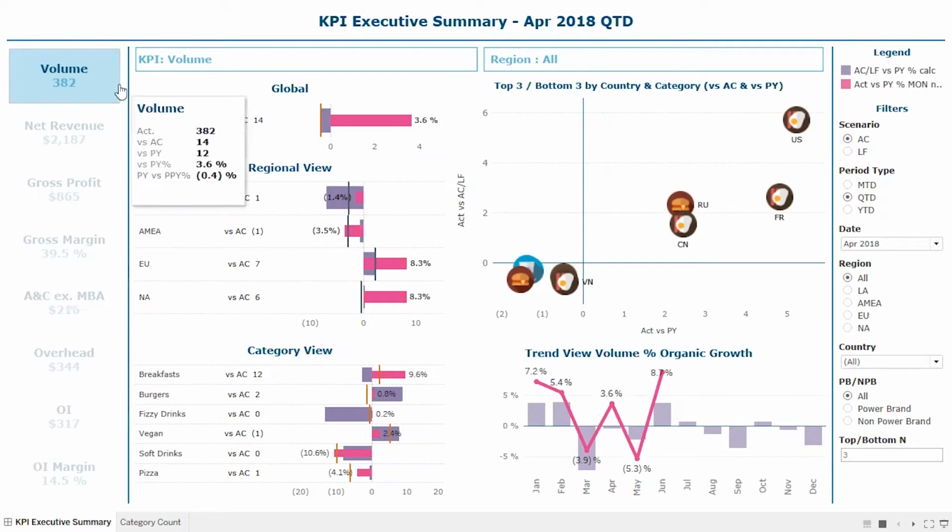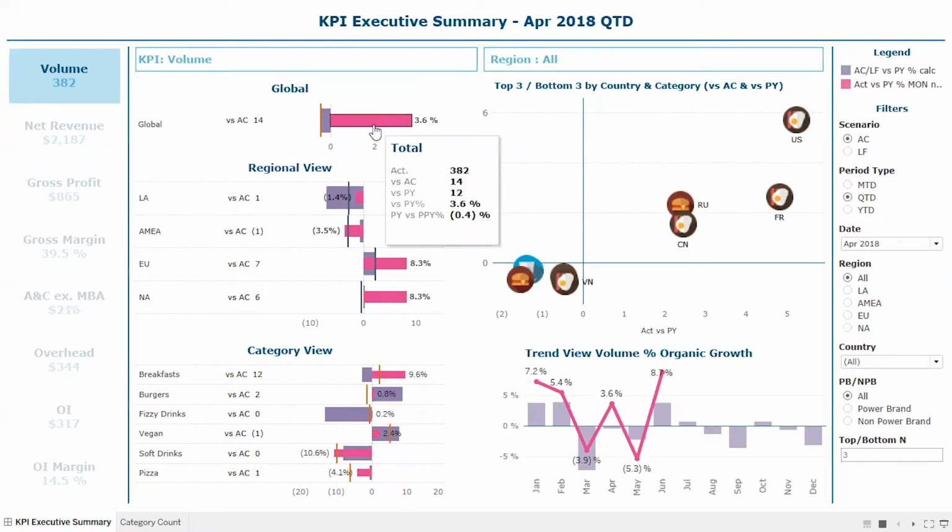You will see that right now volume is selected. You have a breadcrumb up here which will walk you through what you are selecting. You have a legend over here which tells you what you're looking at, but to orient you, we're going to have this pink bar is current year actuals. Purple is previous year for this example. And this up and down vertical line is the forecast.